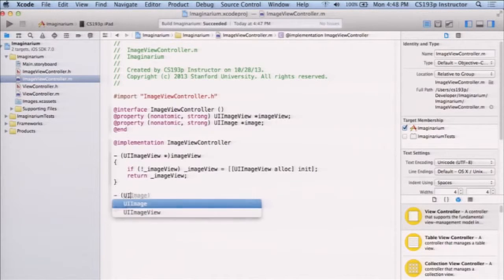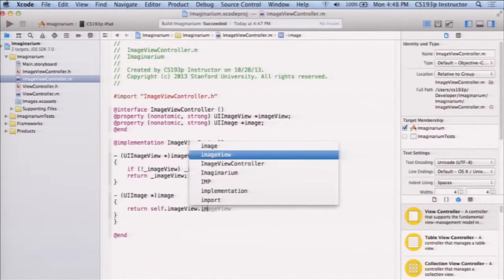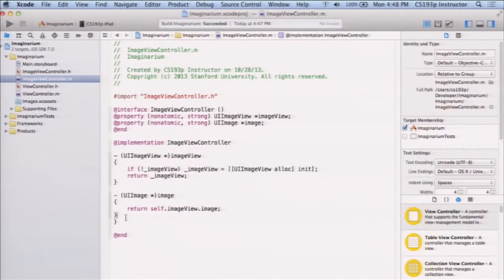Well, let's do the getter. Image. And when I'm going to do this, I'm just going to return my image view's image. So when someone wants this property, it's this private property, but whenever I want this property in my code, I'm just going to return the image view's one.